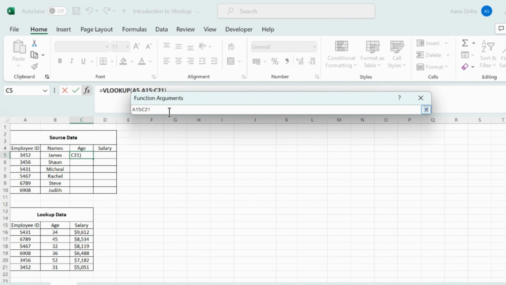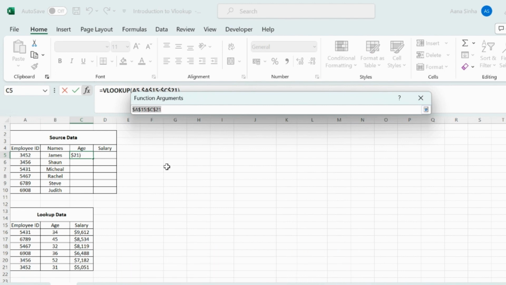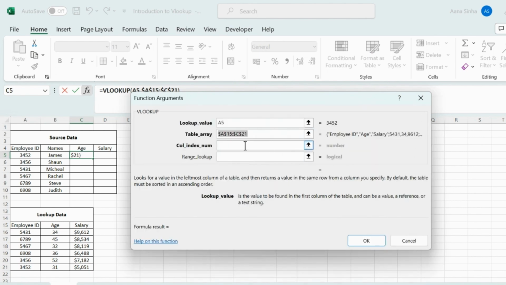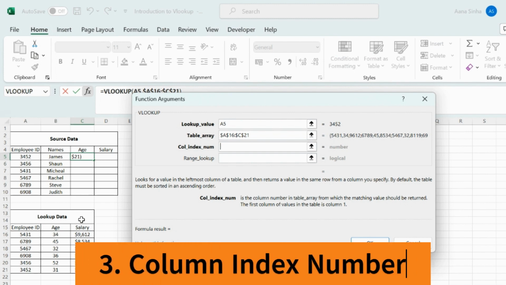So I will be locking the range of cells. I will press F4, or on some laptops it is Function plus F4. You can choose whatever works best for you. Once I have locked the range of cells, we are done with the second parameter. The third parameter to VLOOKUP is the column index number.